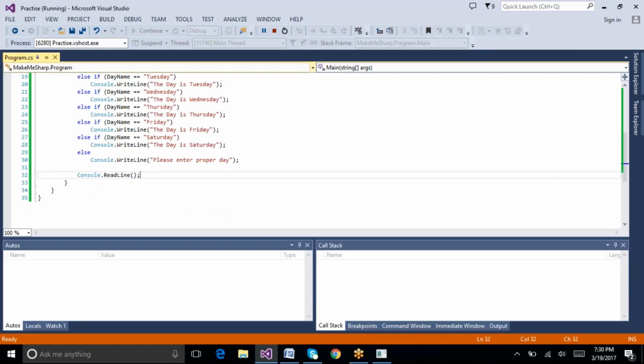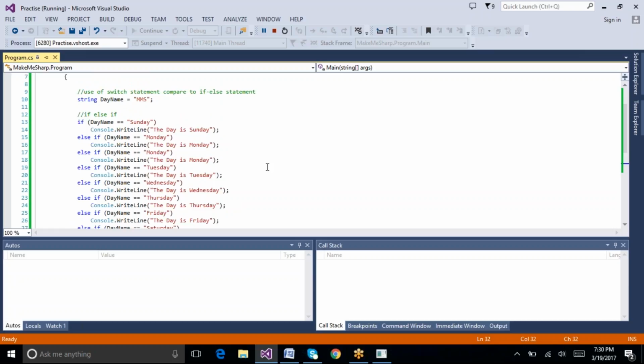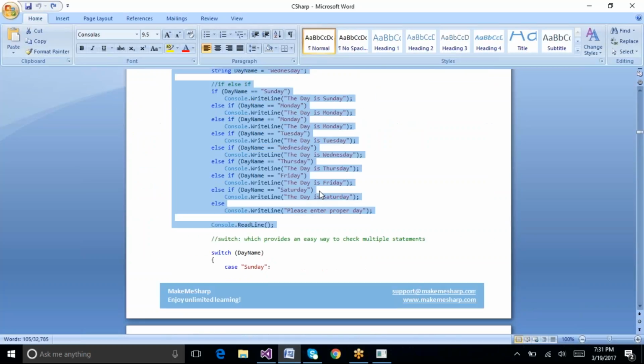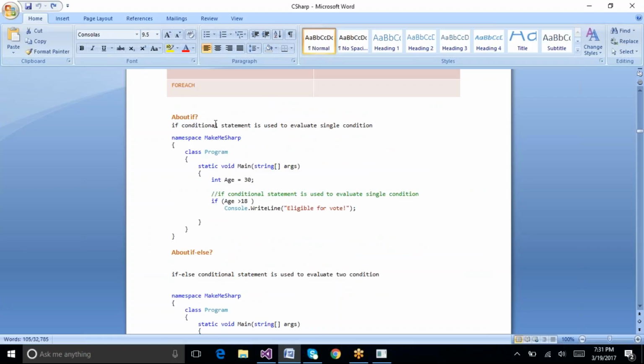The if statement gets executed for one conditional attempt, and else has one conditional attempt. Basically, we just started with the if statement. Let me go to this document, where we just started with the if statement. How many conditions can I check? Only one condition. Here, one condition only I can check with the simple if.